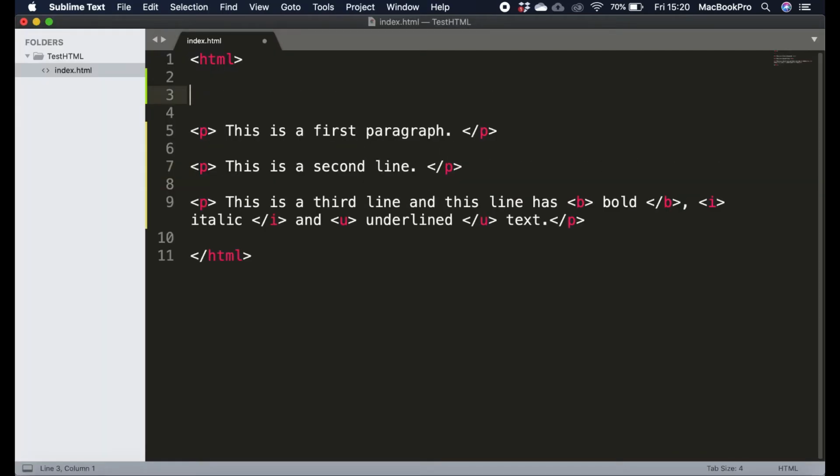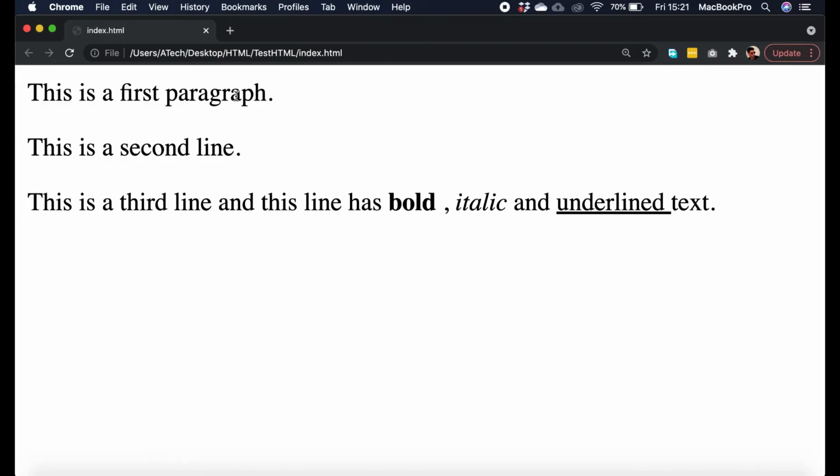So now I'll show you how to add the headings to this document. In HTML, normally we have 6 types of heading we can define using 6 different tags. So the first one I'm going to add is H1. H1 is heading one. I'm going to add one sentence here. So I'm going to save this.